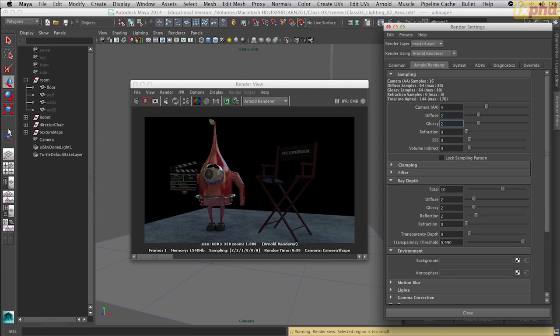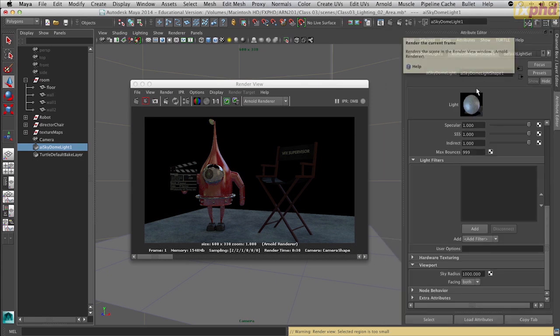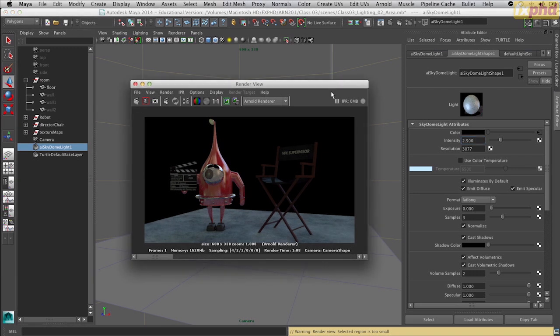I'm also going to come back to my sky dome, and I think it's still a little bit too dark, so I'm going to just make sure that I increase the intensity maybe to 2.5, and we'll let this run through again. Okay, so that's now rendered out, and you can see we're getting a really nice image.